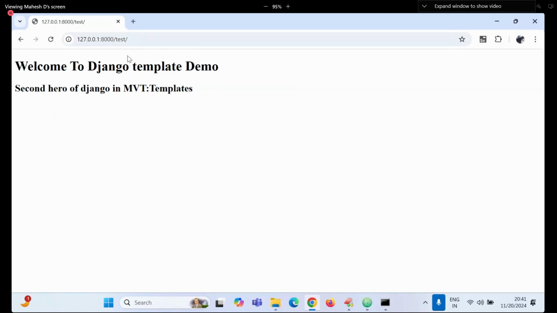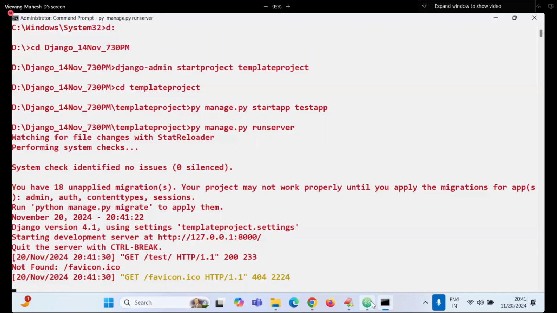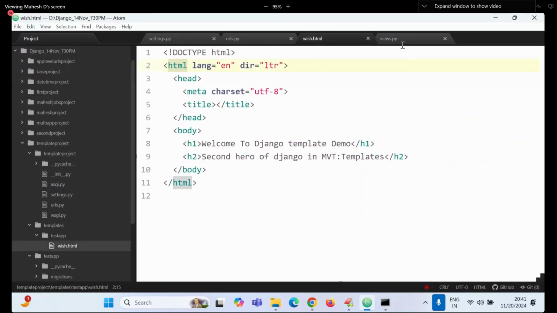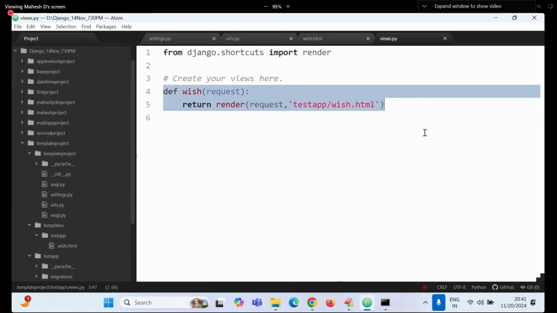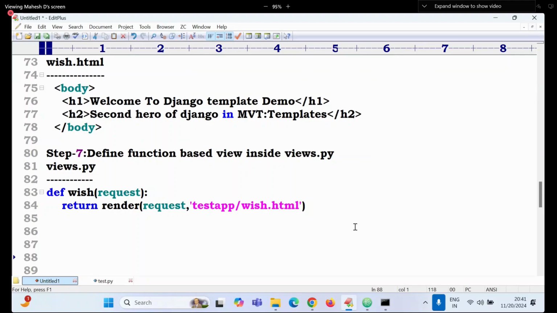The second hero of Django's MVT is templates. These are simple things: which HTML, the views code, the function's return value. You can see the view code in lines 4 and 5. Is any explanation required here? Nothing. def is the keyword for a function, request is the argument given by the end user, return is the keyword, and render is the default function in the Django module. I am getting the request and sending the HTML file. Same process, completely different.